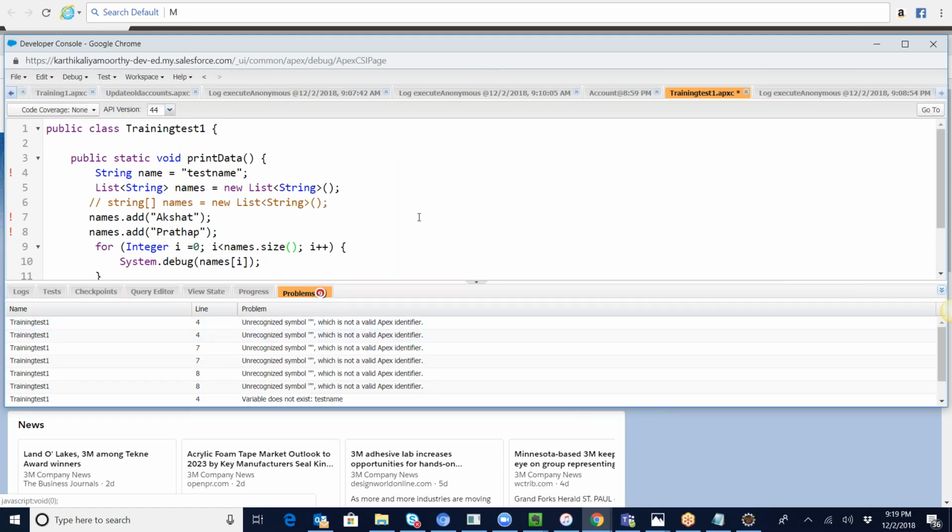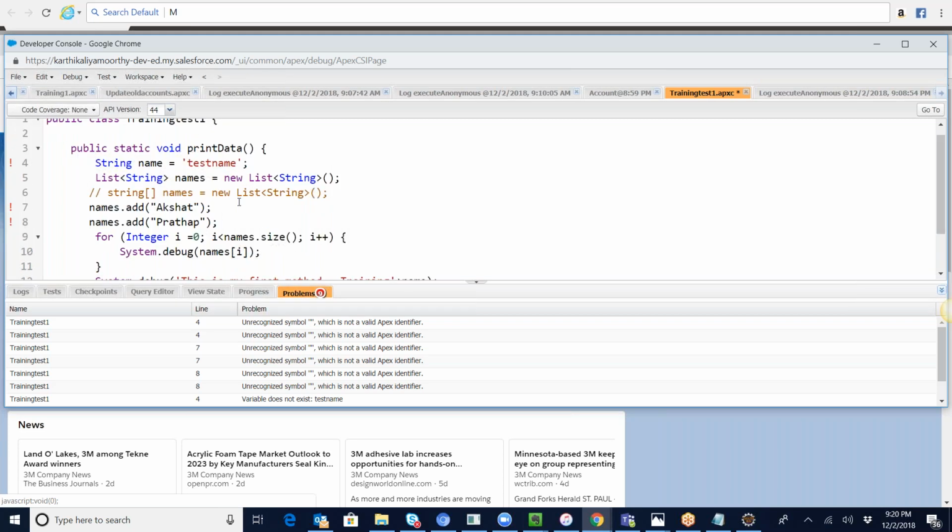I'm getting an unrecognized error. One other thing is we have to use single quotes for the string. It's good that we are going through this error. Always in Salesforce, when a string is declared or defined or initialized, we have to use single quotes.